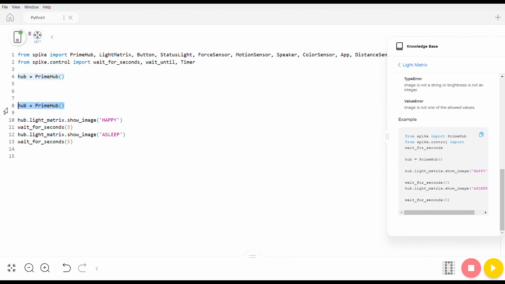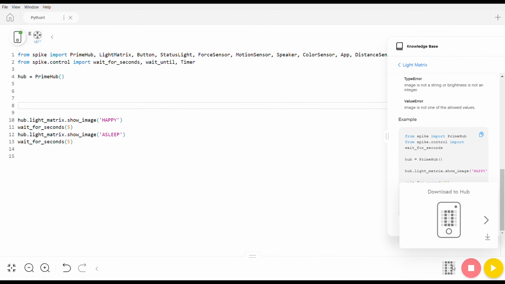When your script is set up and you're ready to run your code, you can choose which number file on the hub you want to save your program to, and you can click the play button to upload your code and the stop button to terminate your program.